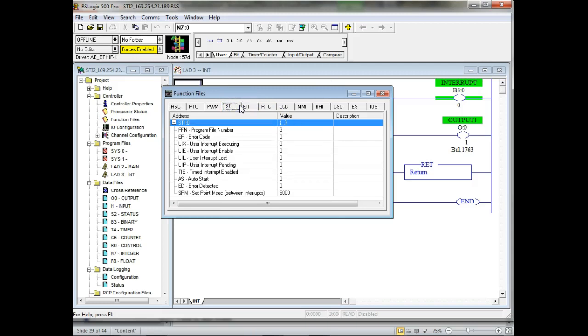So PFN, program file number. This is where you would put the file number that you wanted to run when this interrupt occurred. Does that make sense? And then we have two more bits that we would be looking at. We would be using this one, interrupt enabled, right? We have to set this to a 1 or it wouldn't work at all. Makes sense? Time interrupt enabled. Everybody okay?